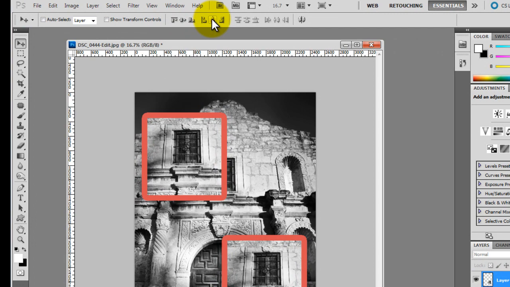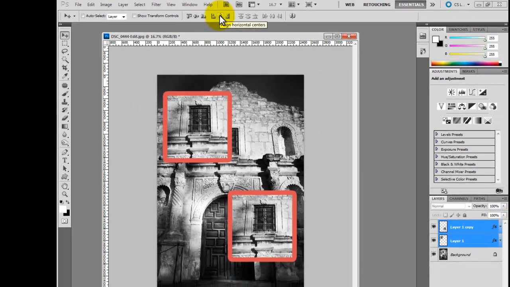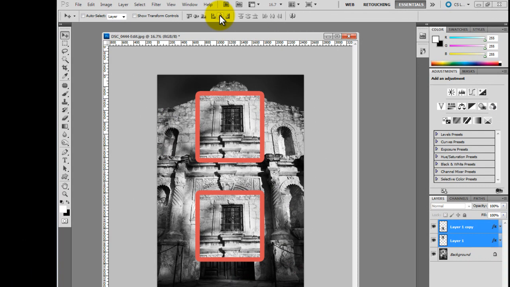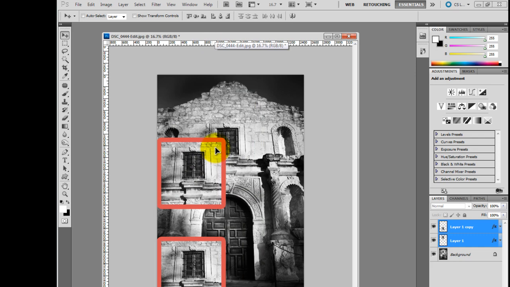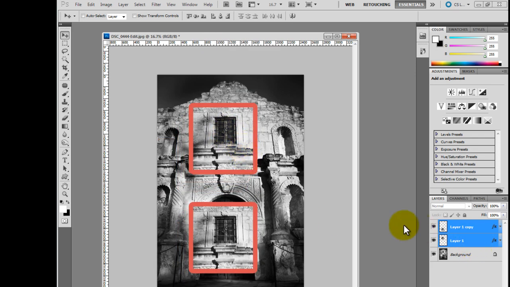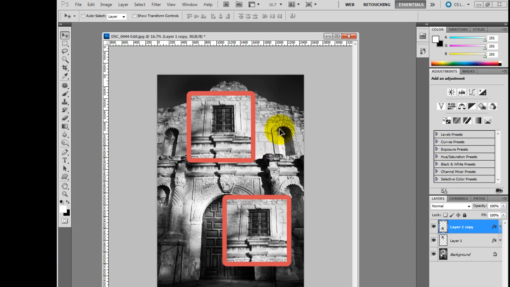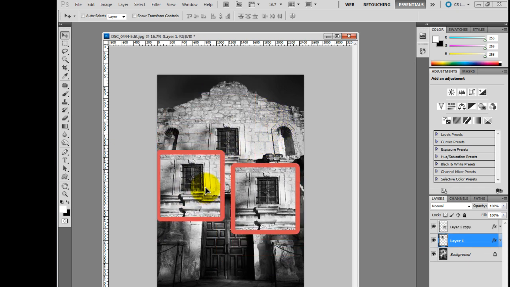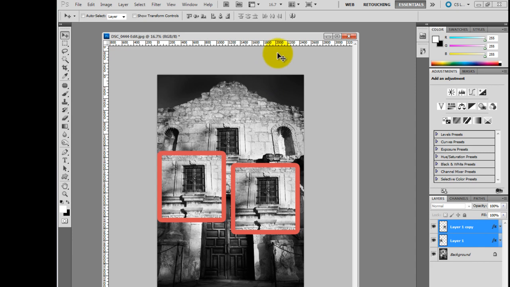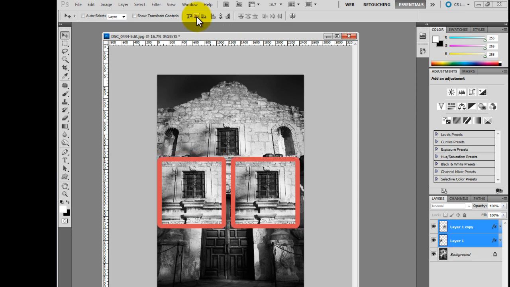One of my favorites: align horizontal centers. We click on this, boom, automatically lined up and centered together. How cool is that? Another thing, when you have both of them selected and you move the tool, they'll both move around. Whatever you do to one, it'll do to the other. So I'm going to deselect those and have them individually. Now we're going to come over here and align vertical centers. Boom, perfectly aligned. Great for lining up elements, great for a lot of things.